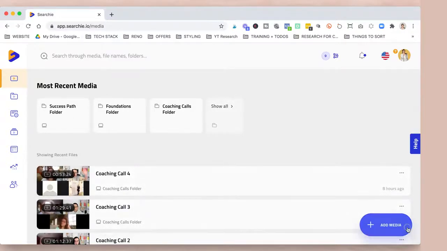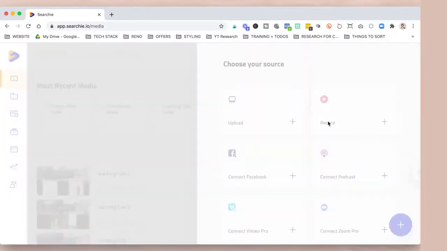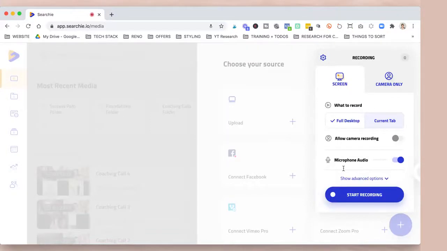First, if you want to add media, obviously you can upload, you can connect to Facebook. They have a million different connections to make it super easy to upload. But what I really like is the record feature. I'm not going to go in, but literally you can record straight from your desktop, like I'm doing here. You can just go live and record your content. You can set up some other tabs, just like I'm doing right now on YouTube, and do it straight into SEARCHIE.